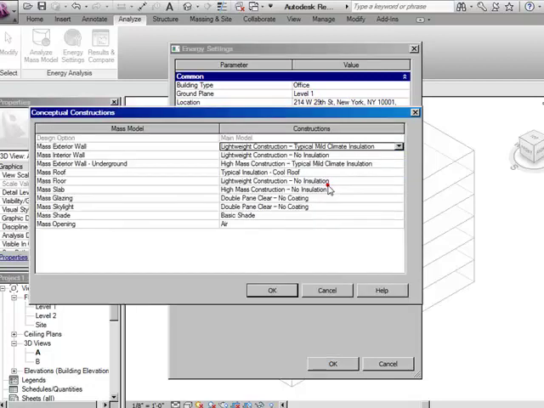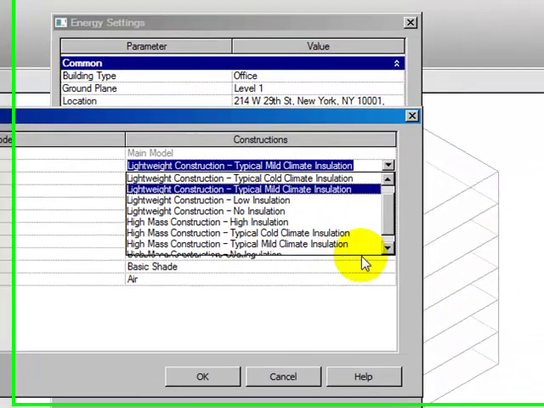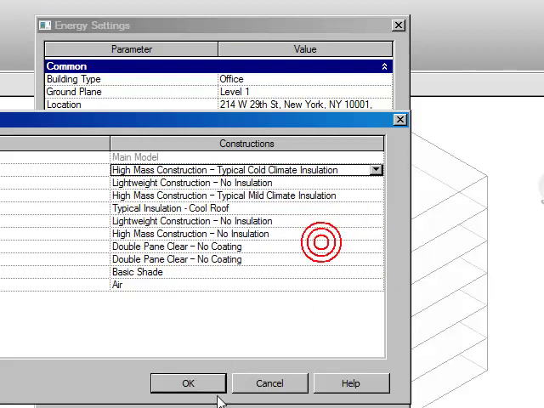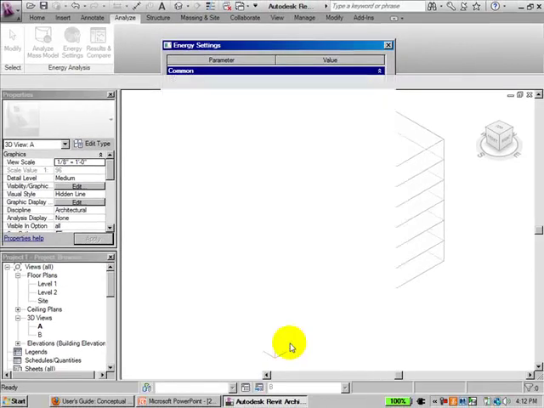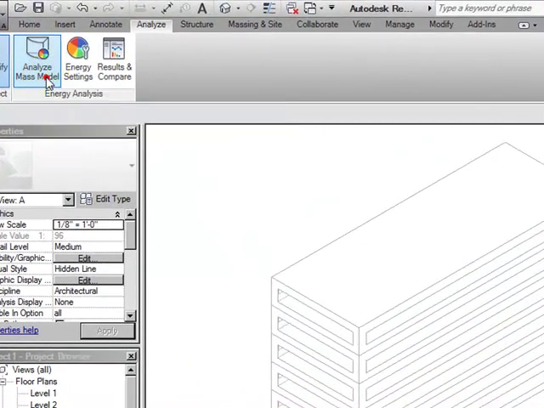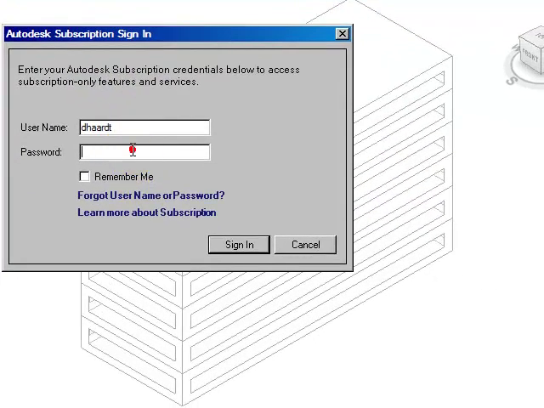Under the conceptual constructions, you can go ahead here and choose whichever construction makes sense. So in my case, for the location, we are going to choose cold climate insulation and say OK, and then just say OK. Once I do that, I'm going to choose Analyze Mass Model. And when I do this, what's going to pop up here is the subscription login.